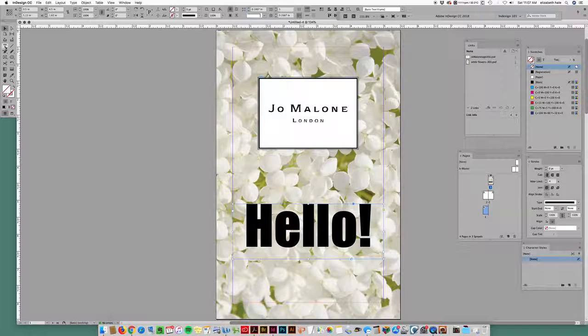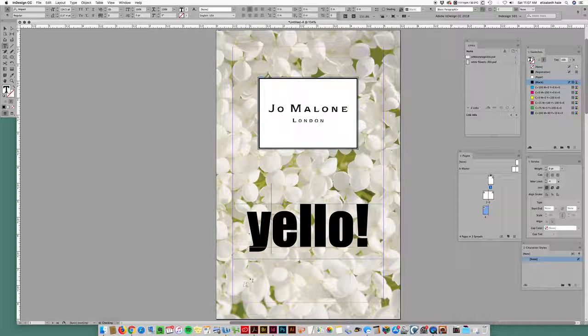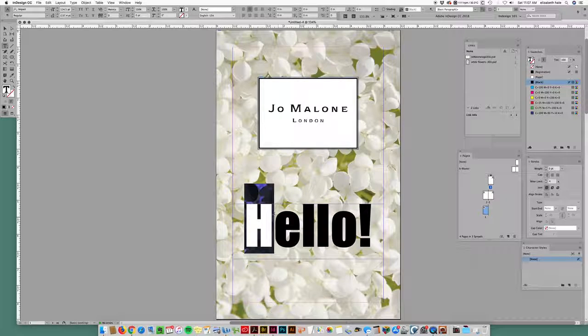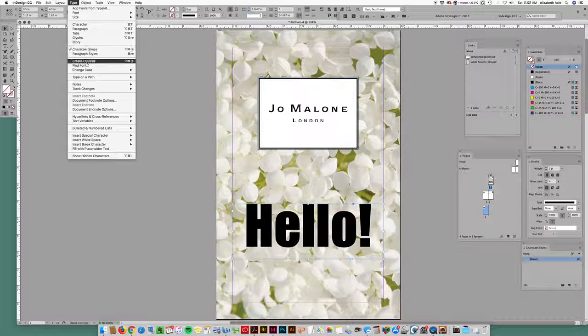This is live type. In other words, if you wanted to change the type now, you could say yellow, right? What we need to do now is convert this out of being live type into what we call outlines. So it's selected. You go up to type at the top, down to create outlines. The keyboard shortcut is Command-Shift-O.